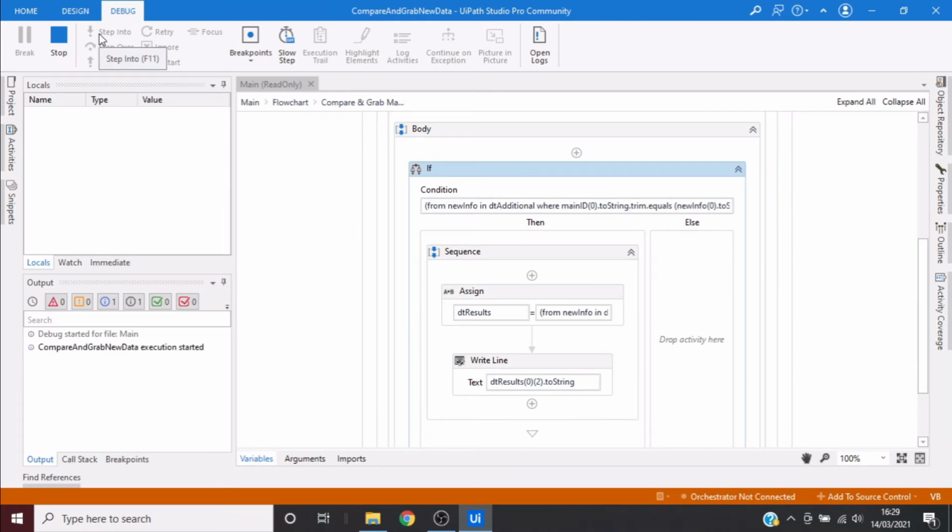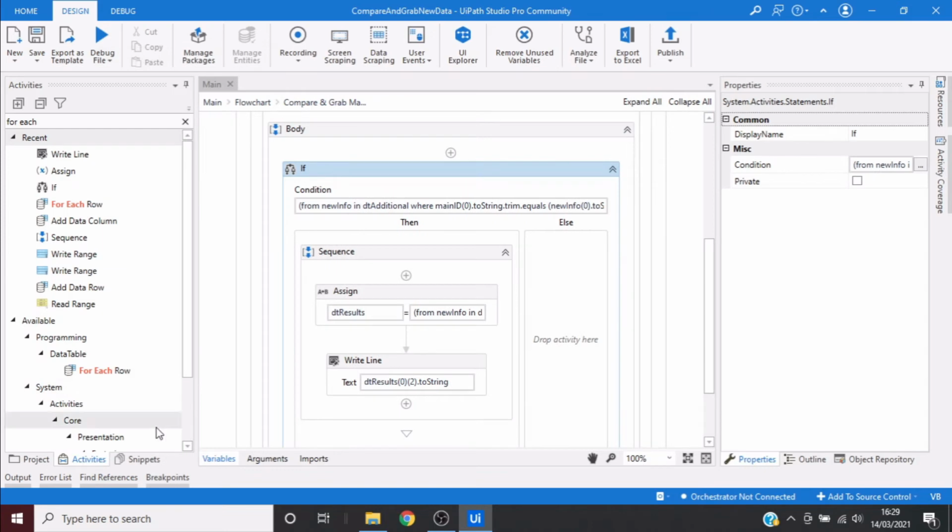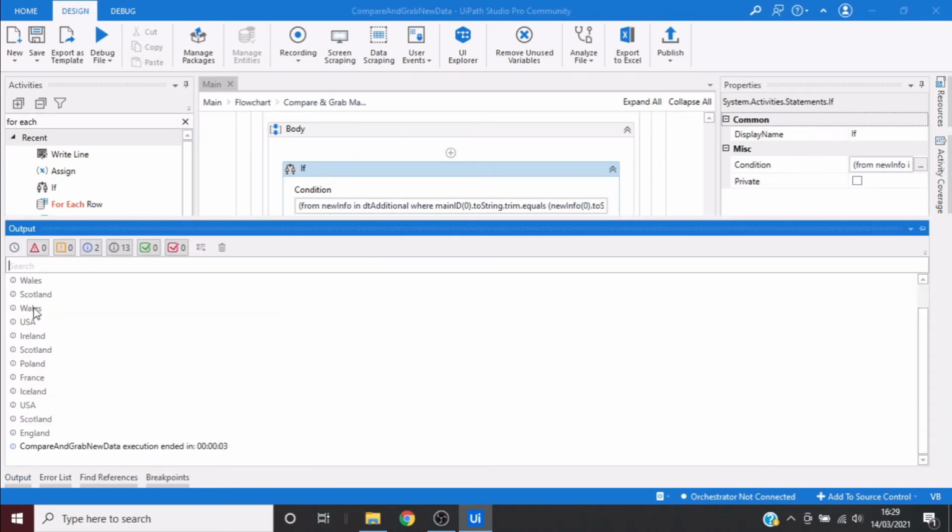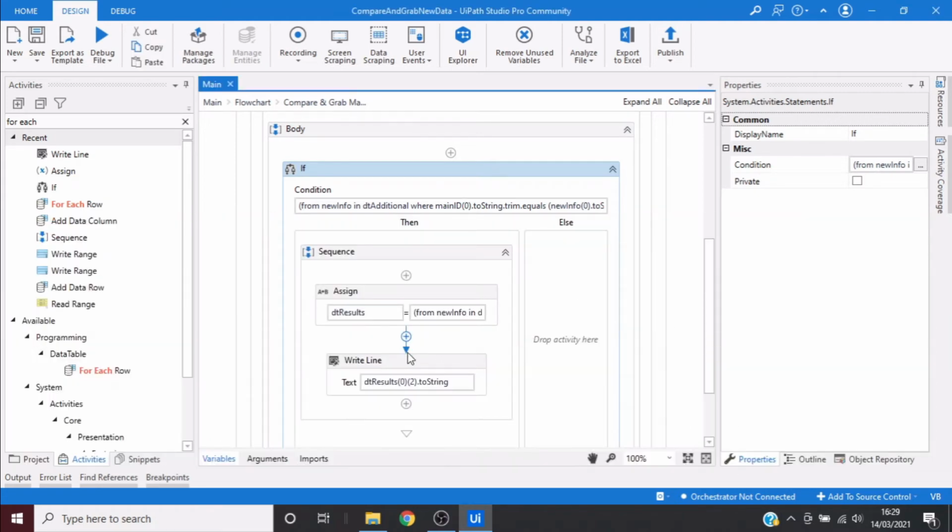So let's check our output. Let's see. So yeah, we've got all the matching rows and we're pulling out the actual locations. So that's perfect. That's exactly what we want to see just now. Great. So what am I going to do with this?